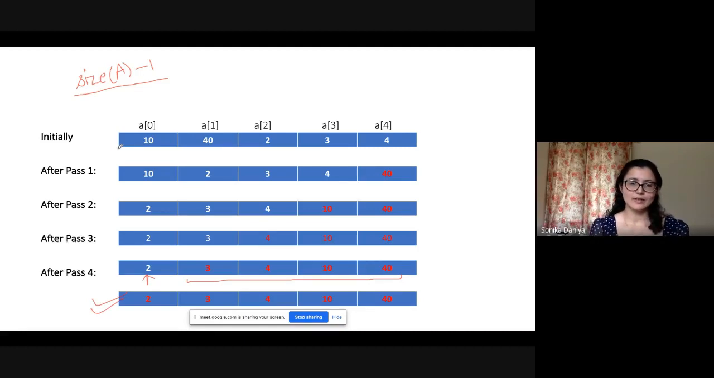Just code this logic. I'm giving you a hint that you have to use a nested loop in this. Why a nested loop? Because you will be following 2 things. One, the outer loop will be for the number of passes, and the inner loop will be for the logic we are following: comparing this element with this one, this element with this one, and so on. So the outer loop will be for the number of passes and the inner loop will be for the logic, comparing respective index values.